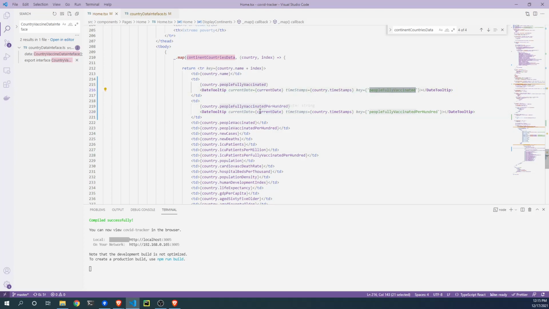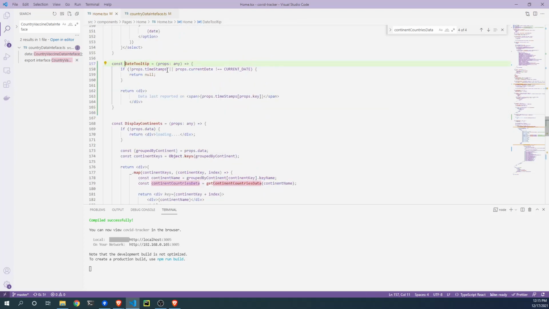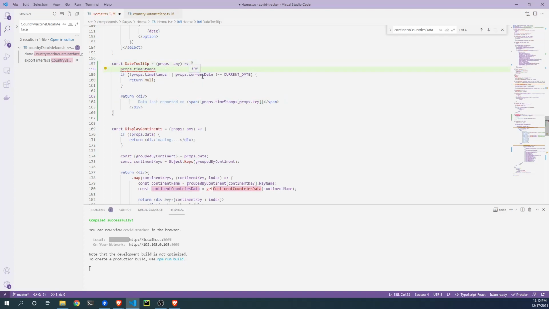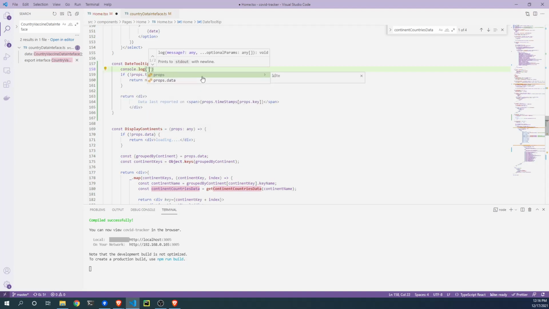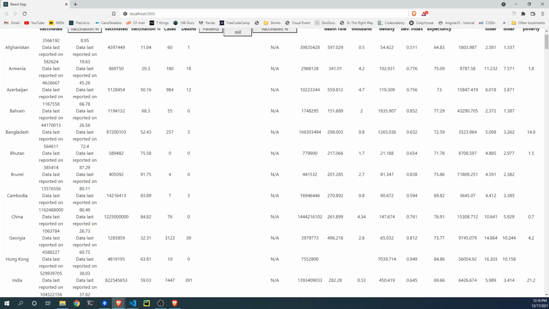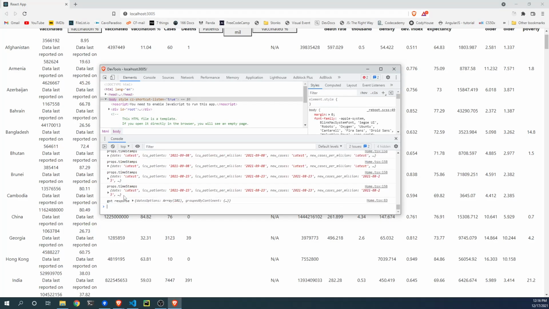People fully vaccinated. What is this doing? Props, timestamps. But what is the props timestamps? Yes, it doesn't work. I know it won't work, because I'm not having the timestamps.